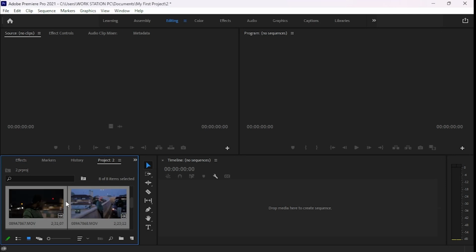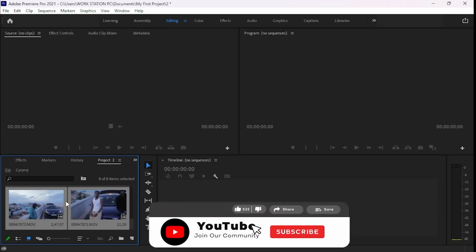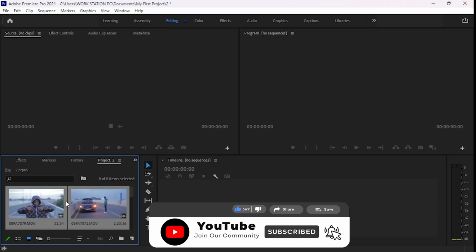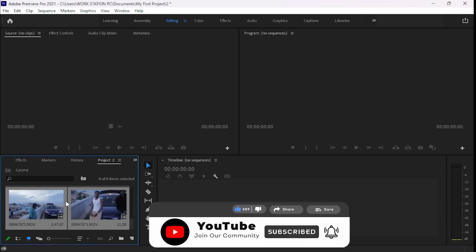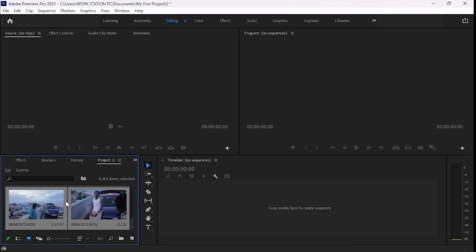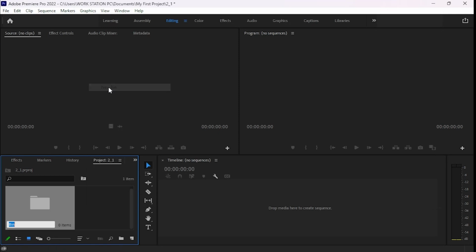And now the most important thing here is organization. Before we start the editing, let's organize the files that we have imported. To organize your media and keep your project panel tidy, you have to create bins, which are folders, to categorize your media. Right click in the project panel and select new bin. Name the bins based on media types such as footage, audio and images.